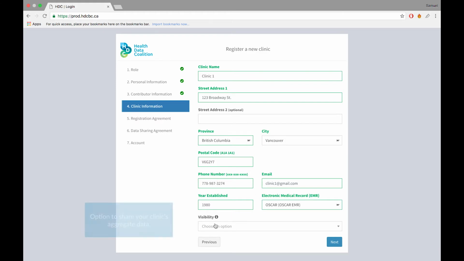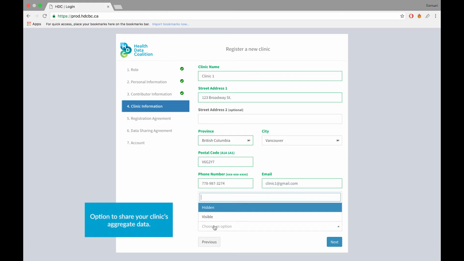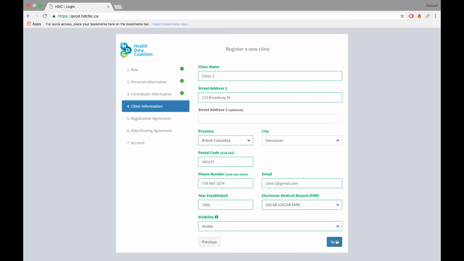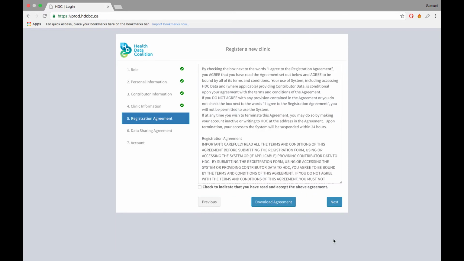Next, we are again prompted to determine whether or not we want our information to be visible or hidden to other users of the HDC application. Here, we will simply select Visible. As you can see, all the fields are green, so we can move on to the next page by clicking on the Next button.